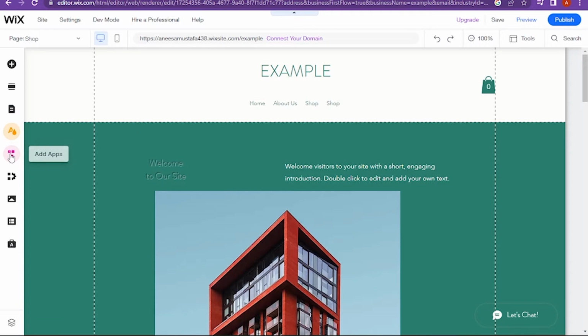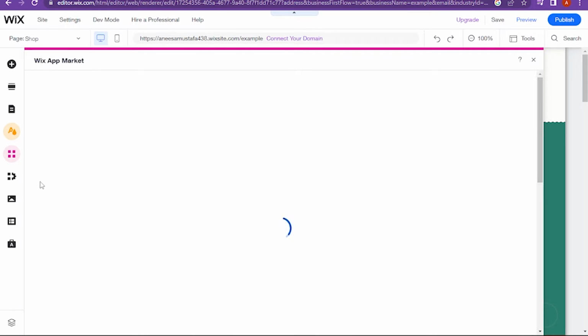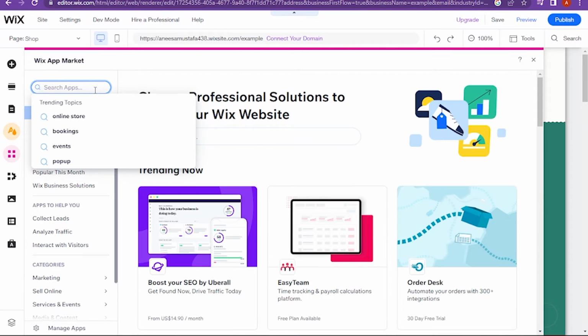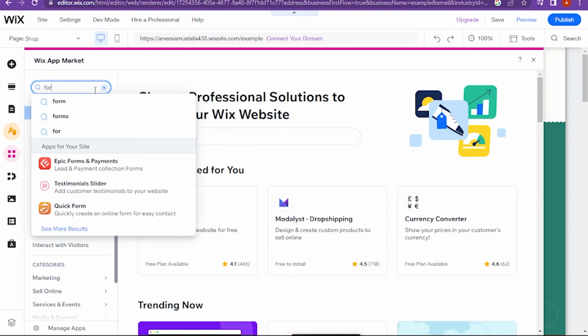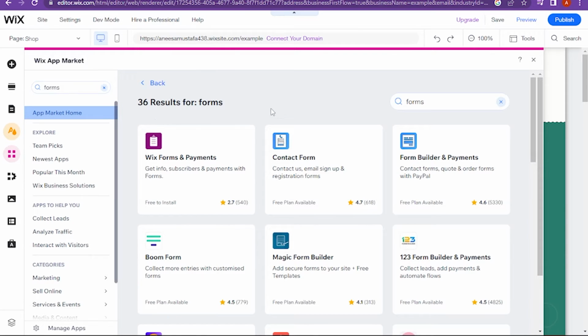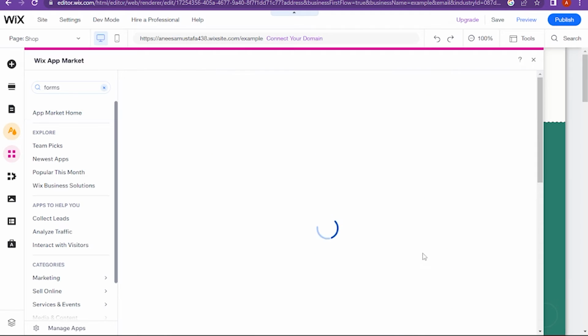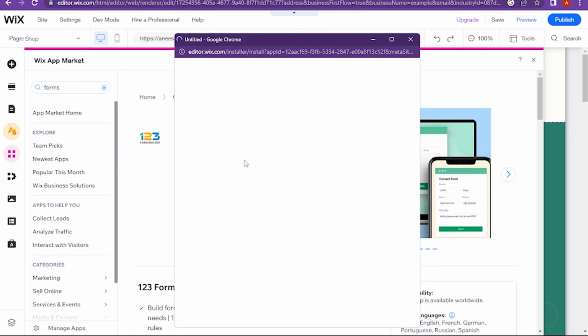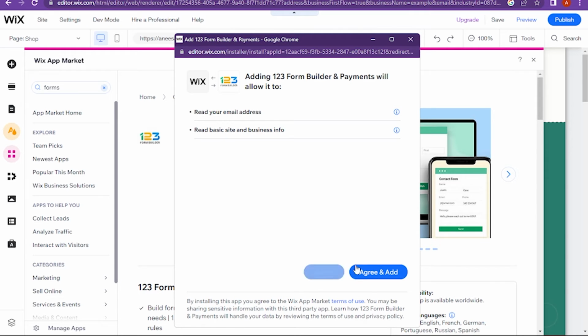Once you are in, you have to add the apps. And here you have to search the app of form. Once you are in, you have to click on the 123 Form Builder and Payments and add this to your site. Now you have to agree and add this.